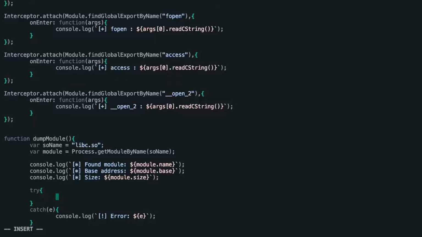And let me put a log in the catch block which says error followed by the exception. All right, now let's come to the try block. Now in order to dump the library from the memory, I'm simply going to read the bytes from the memory address where the libc library is loaded. So this module.base will tell me where the libc.so library is present in the memory, and this module.size will tell me up to how many bytes I have to dump, right?